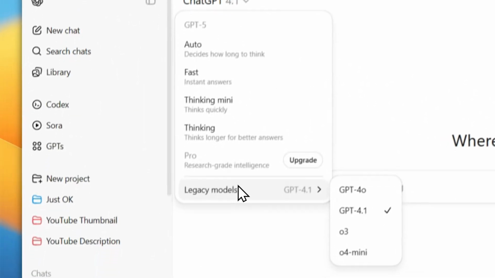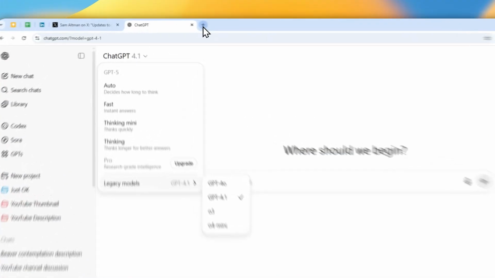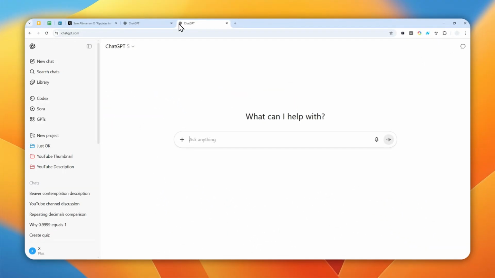This is how you can bring back the legacy models of ChatGPT. So on the desktop web version, you can navigate to chatgpt.com and log in with your account. By the way, this option to bring back the legacy models is only available if you're subscribing to the Plus or Pro version of ChatGPT.